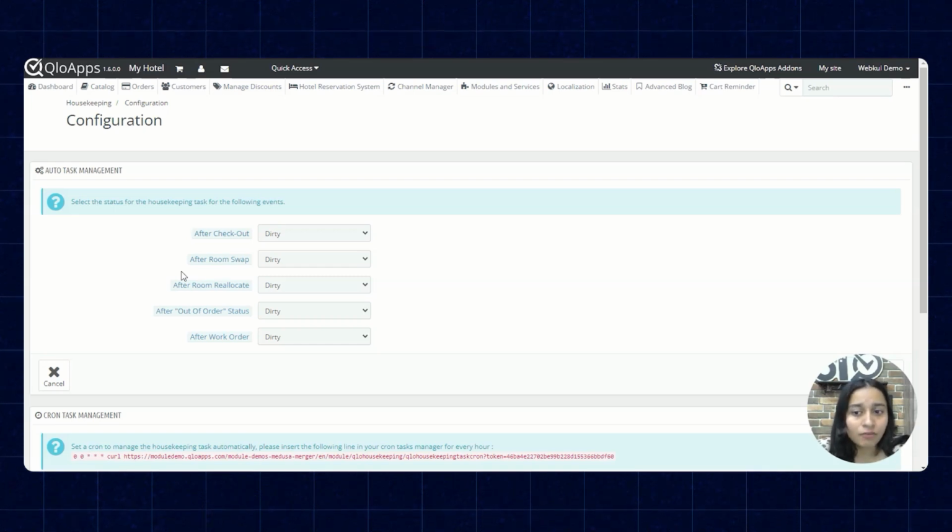The next is the after out of order status. So you can decide whether you want the room to be allocated with housekeeping status clean or dirty once the room moves out from the maintenance and is again becoming available for the guest. The last is after work order. So once a particular room was assigned for work order and now the work order process is complete, then you can decide what should be the housekeeping status, whether it should be clean, or whether you want to mark that as dirty so that your staff should be informed that it should be cleaned before the guest uses it.